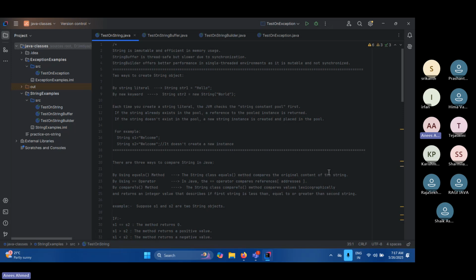So this is just for your reference. I have taken it and pasted it here. The string is immutable and efficient in memory usage. Just remember this; I'll tell you how it is. Immutable, you know that: once the string object is created, you cannot modify it. I'll prove it, and I'll show you the program also.